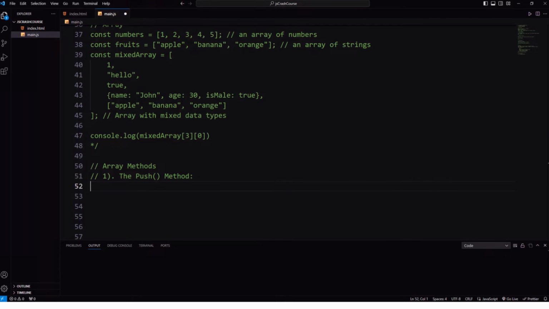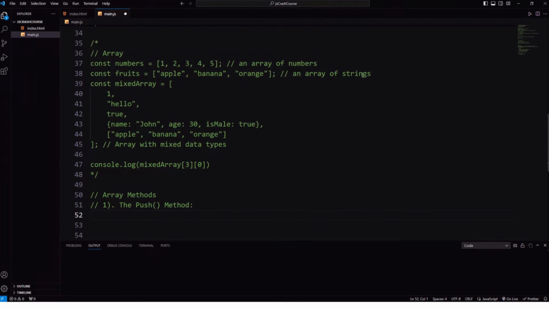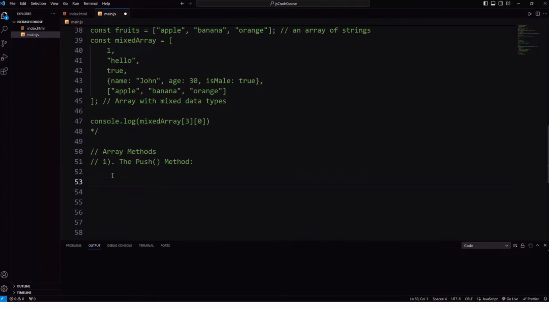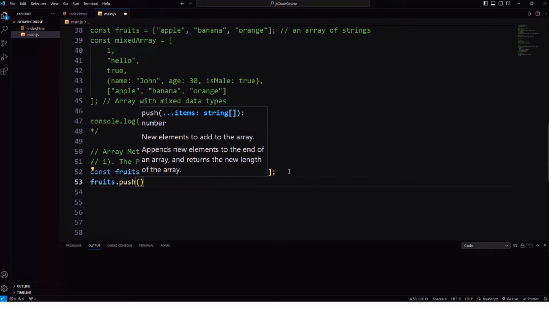Now, as we said earlier, the push method adds one or more elements to the end of an array and returns the new array. What are we saying here? Let's just bring this. We have this fruit array. Perfect. So supposing I now want to add another fruit to this array. Let's assume I want to add Greek to this array. All I now have to do is to come here and say fruit dot push. Now you can put whatever you want to add. Here, I want to add Greek.